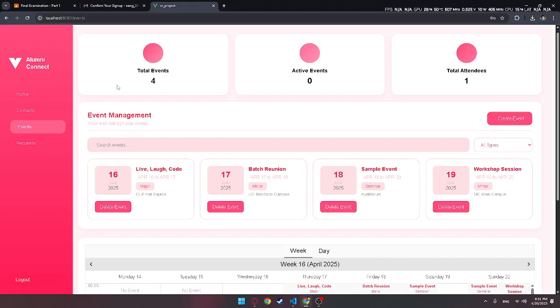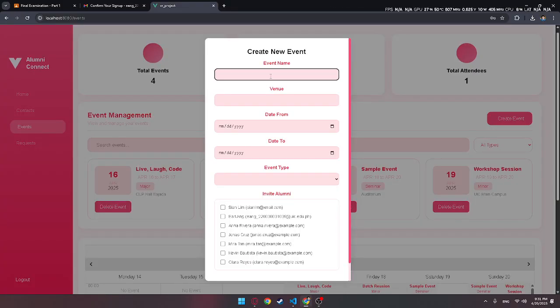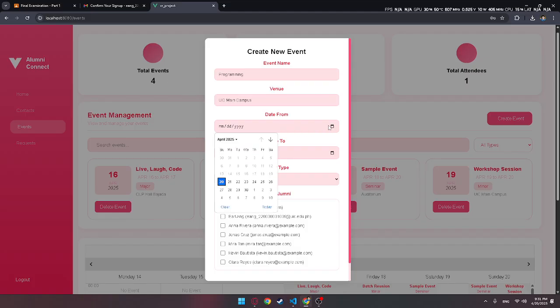So firstly, we must create an account to show you how to create the event. So here you put the event name. Let's put test, and here never best, like programming. Let's say UIC main campus. So here in the date form, if you click the calendar icon, it will show the small calendar where you can select the date of the event you want, from date to date to.